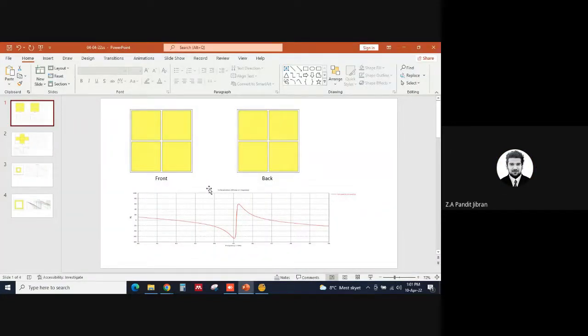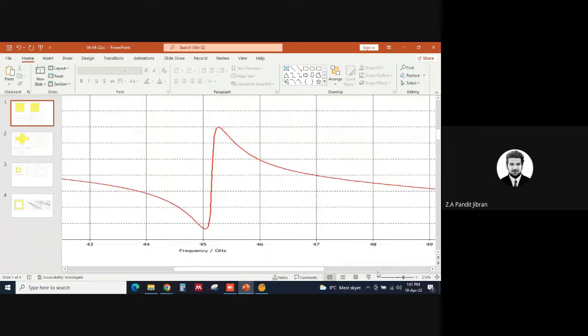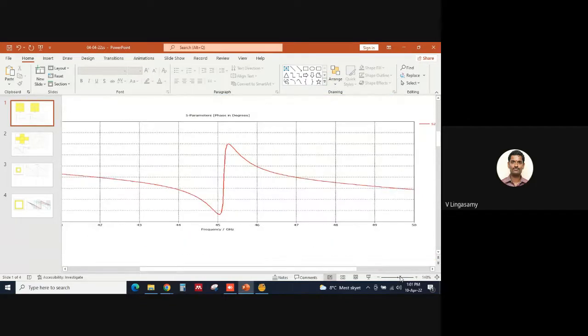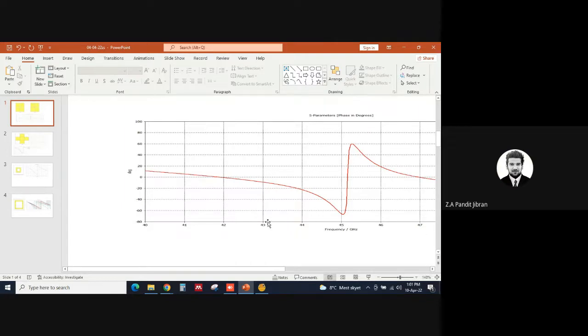This is the front side. This is the back side of a metamaterial unit cell. If we could just see the response of it, it is coming in like this. You are designing for 45 gigahertz, 44 gigahertz, something like that. Yeah, I was trying to design it for 43 to 47, but it is coming at 45.